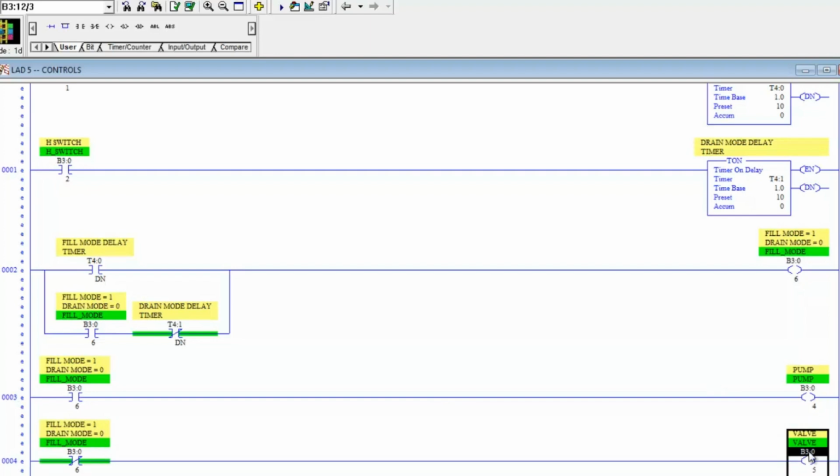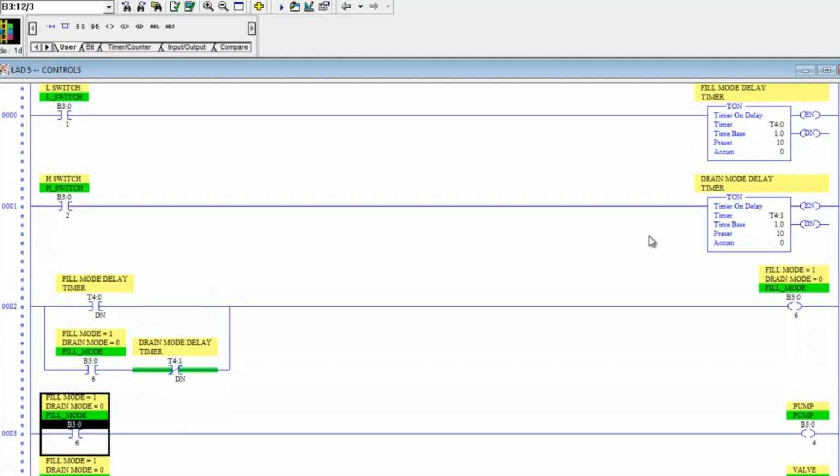And we want the pump and the valve to work opposite each other. And that's perfect because we're using the same bit to control them both in opposite polarity, which means they'll never be actuated or energized at the same time, and you'll never have both of them off at the same time. One will always be going, the other one will always be at rest. So that program should make sense to you at this point.